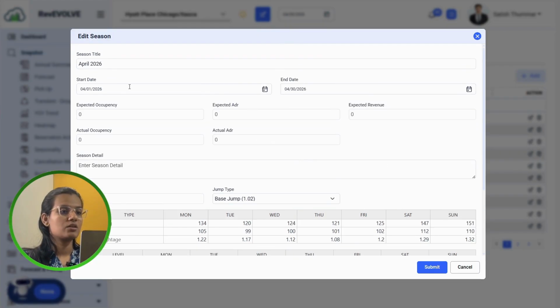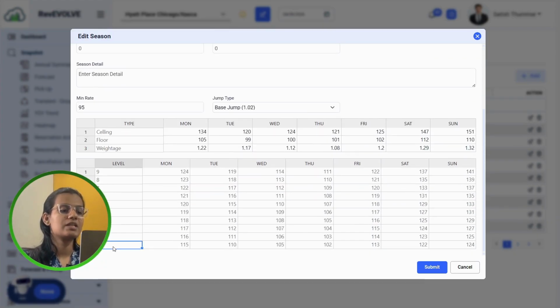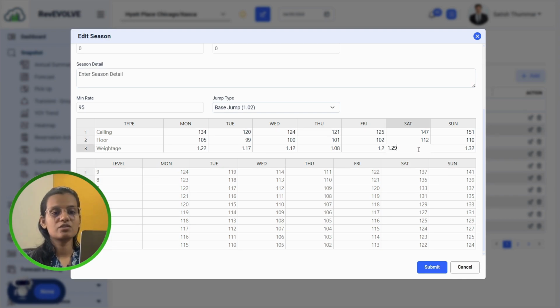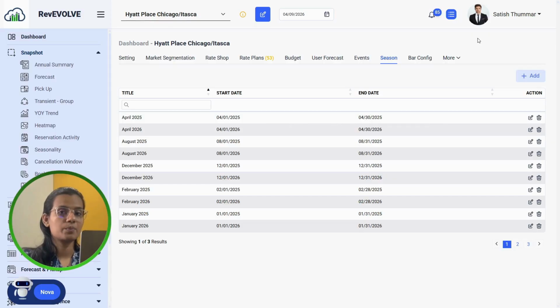Then you enter your start date, end date, your expected occupancy, if you have your expected ADR revenue with your actual ADR and occupancy. And then you can here see we have levels from 0 to 9. Here we are giving the price according to how selling and floor values are there. So based on that, we'll give for all the Mondays to Sundays for that month. Then if you want to change anything, just enter it and click on submit, and it will affect your pricing ladder. Okay, so that's how the season works for pricing ladder.